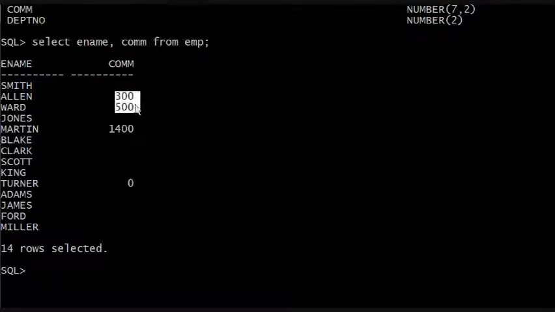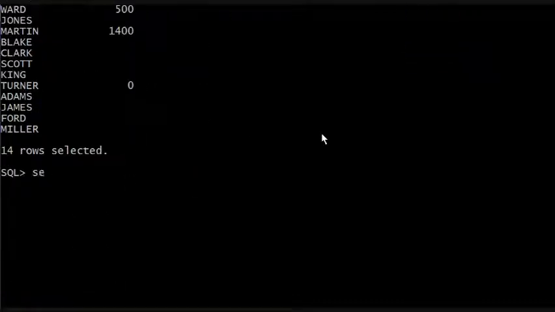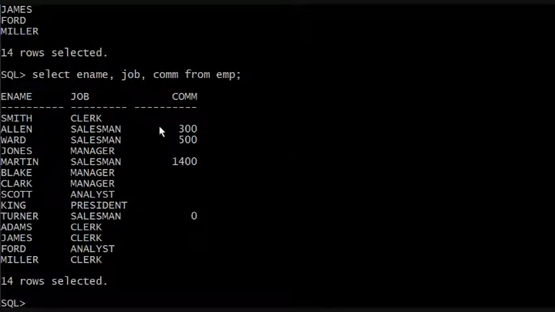So most likely these are the salesmen or saleswomen. These are the sales team. So if I do select ename and job and commission from EMP, as you can see, salesman, salesman, salesman. So the value of commission is properly input in anybody who's a salesman.